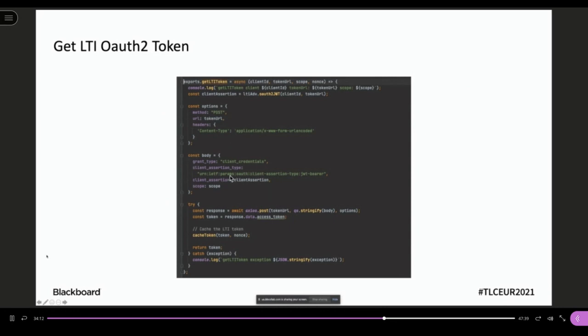So it's got options and it's got this body. It's a client credentials grant. It's got to be this assertion type. The client assertion is this thing we made up here. It's just a JSON object, and we can look at that. And then the scope of what you want this token to be good for. Is it just reading the names and roles, or is it to be allowed to update grades?